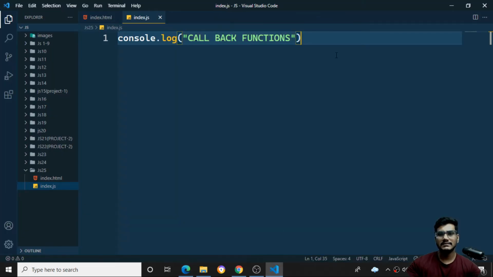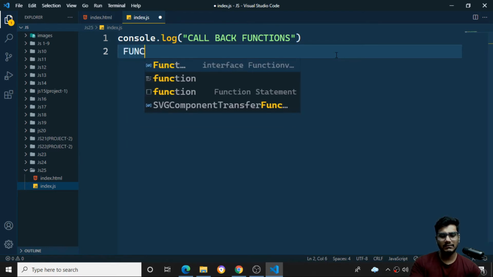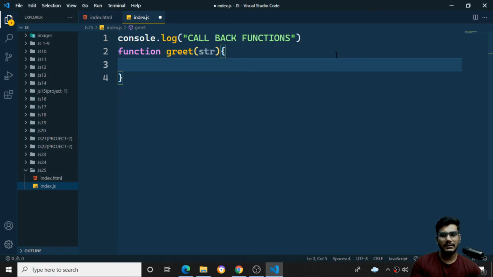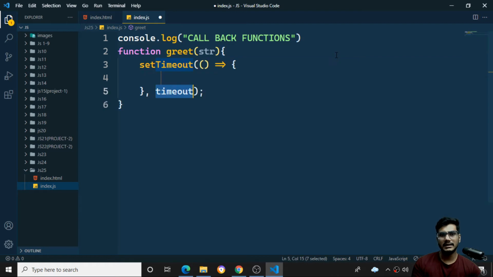We'll see with an example. What we do here is create one function, a greeting function. I'll create a function called greet. It will take a name as the argument, which is a string, and it will return something. I'll use the setTimeout function here, so I'll say setTimeout.